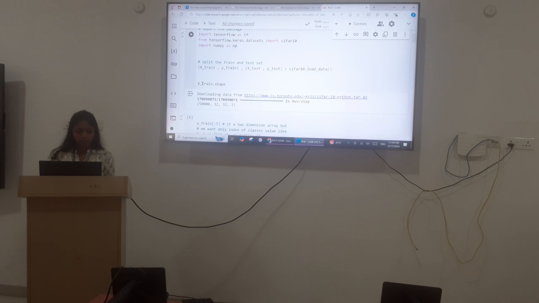And when we ask for the train shape, it gives us the output 50,000, 32, 32, 3. Here, 50,000 is the number of images, 32 by 32 are the pixels, that is 32 into 32, and 3 is the color channels, that is red, green, and blue.